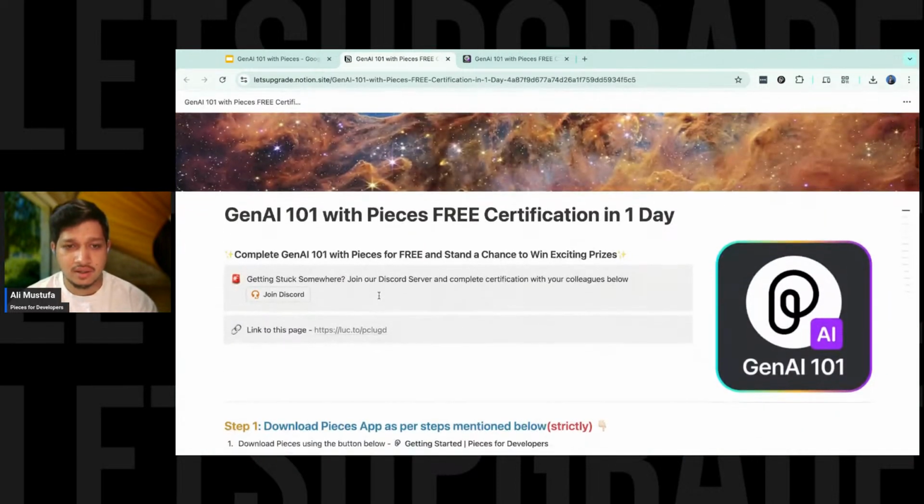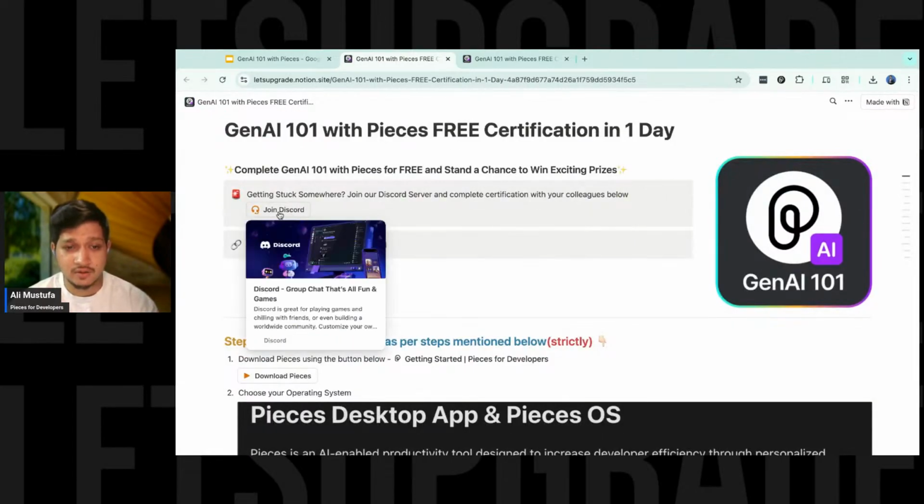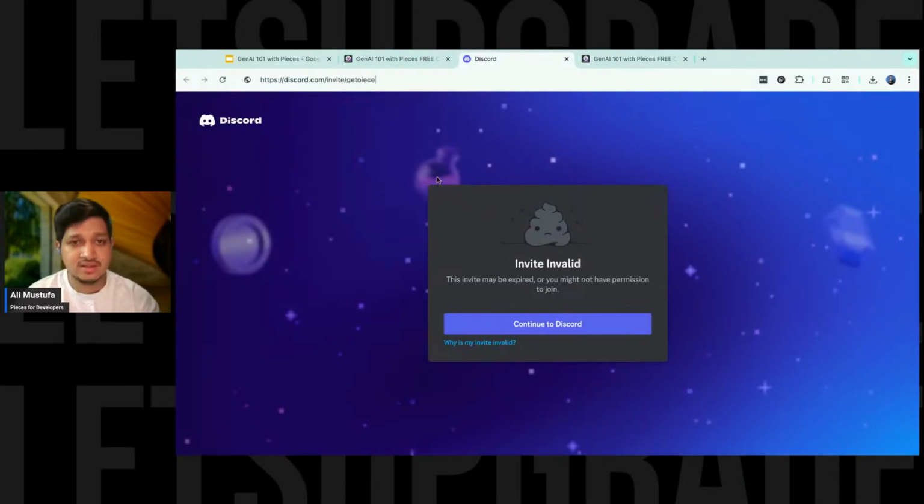So go to this link and in step number 1, you can see complete the GenAI workshop. By the way, join our Discord server. That is very important so that it allows us to, oh, okay. Let me replace this link.